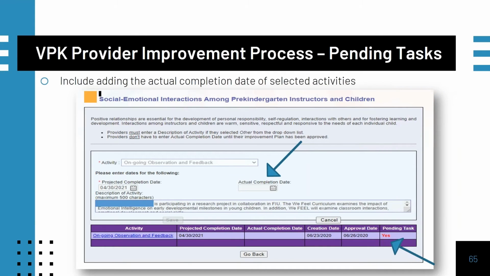It's the same thing with any target area you choose for your second target area. This one is social emotional interactions among pre-kindergarten instructors and children. You need to include the actual completion date of the selected activity. So after that activity has been completed, you're going to go back into your improvement plan and add the actual completion date, click save, and then that pending task will change from a red yes to a green no, because that will mean that there are no more pending tasks.